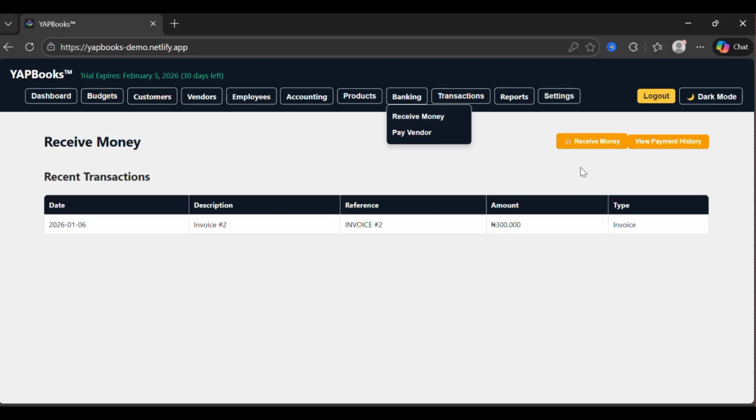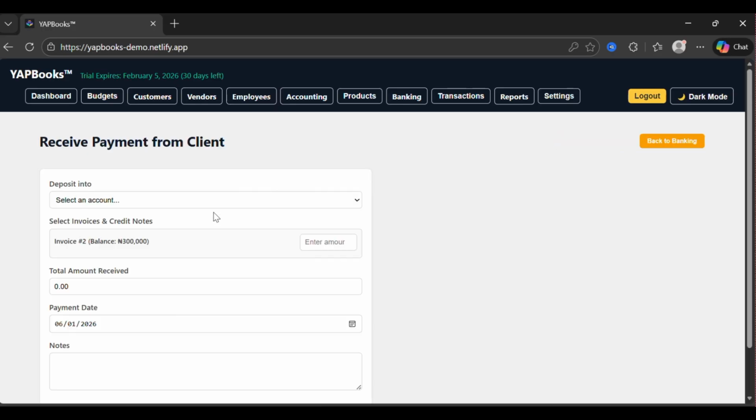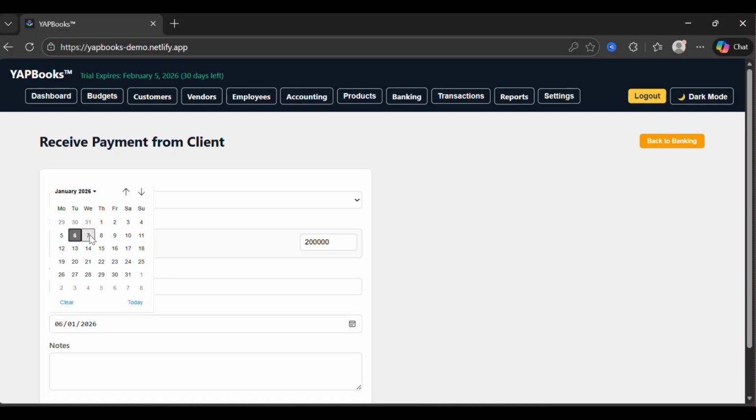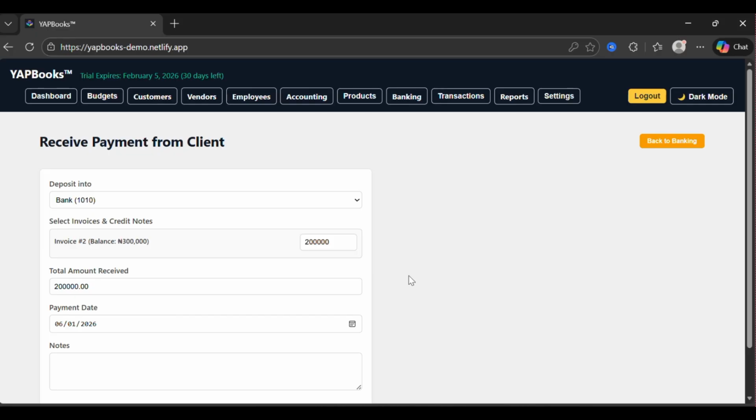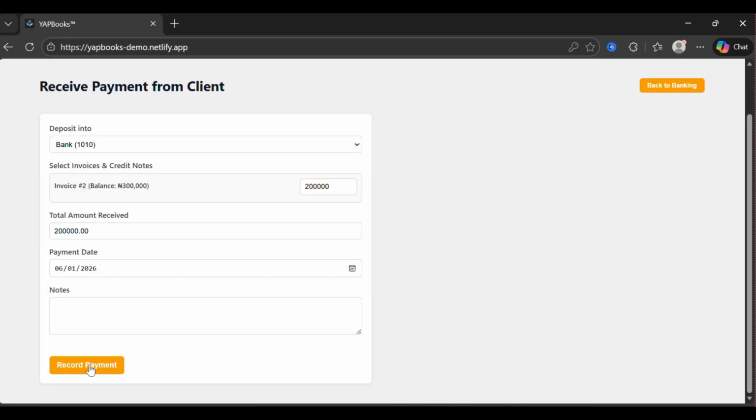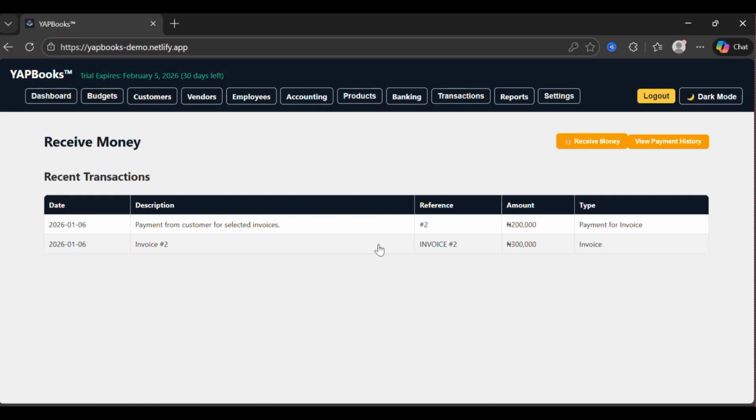Go to the banking module, receive money, select the bank, select the invoice we want to receive money from. The total amount in this case is not the full amount of 300,000 naira, but 200,000 naira. Choose the payment date and enter any narration in the notes. Click the record payment button and there you go.